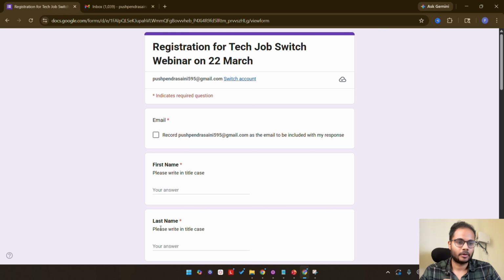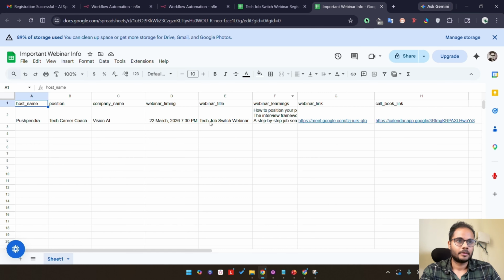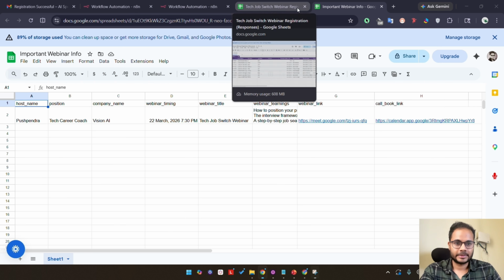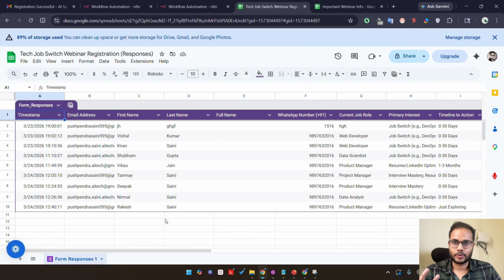Once we fill this form, all these details will be saved inside one of the Google Sheets. Okay, so this is the sheet that will save all the responses that we are getting from the Google form. But this is the main sheet where we will be tracking all the conversations, all the follow-up stages.